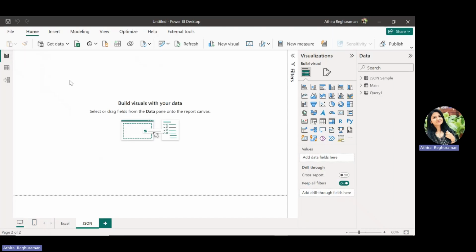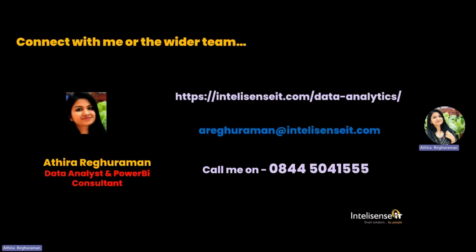So this is how we can use a connector to get data into our Power BI. In our next episode, we'll be discussing more on how we can clean the data and transform the data. I hope you all got an idea on how we can connect data into Power BI using different connectors.